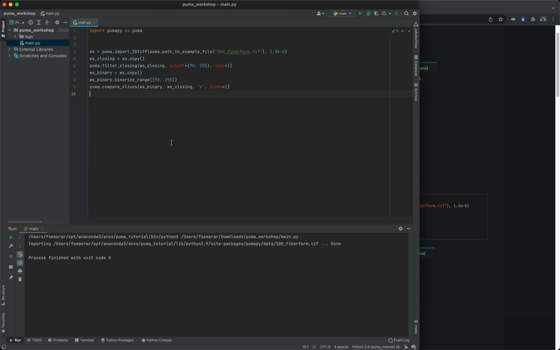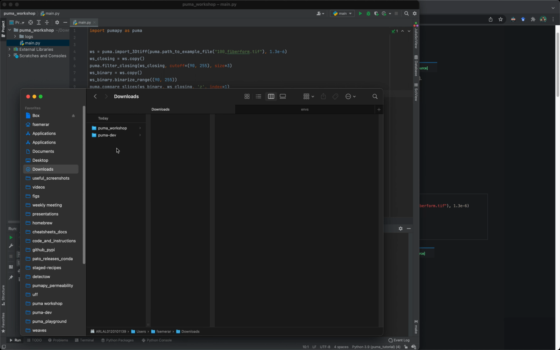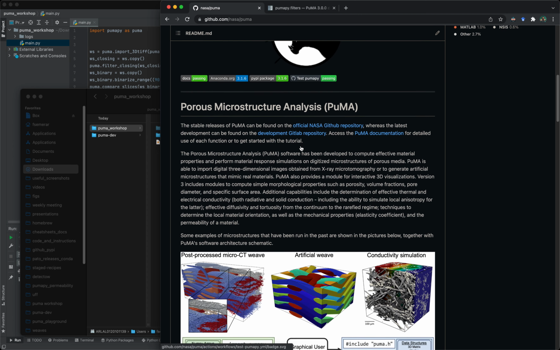So that's how you would set up a PyCharm project. So at this point, something else that we can run, and I'm going to show you how, is that now we have basically our puma-dev, which is just a git clone of the whole source code repository, and then this is the small project that we've just created. And so something that you might want to do is run the PuMapy tutorial or the PuMA tutorial. We have both a C++ and a Python part.